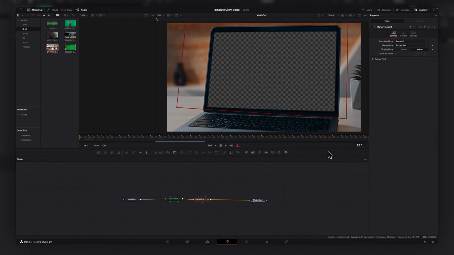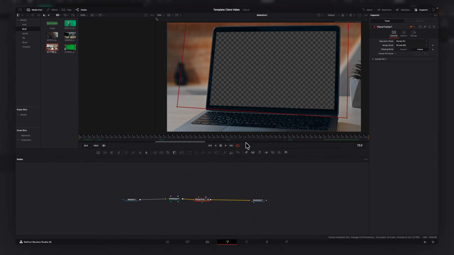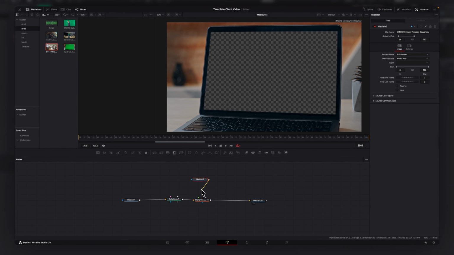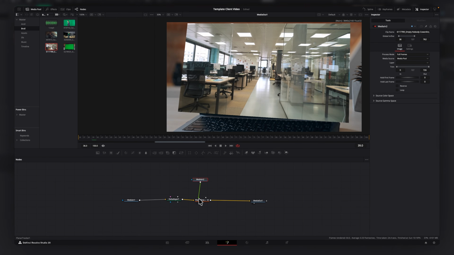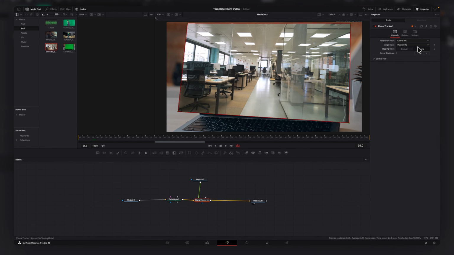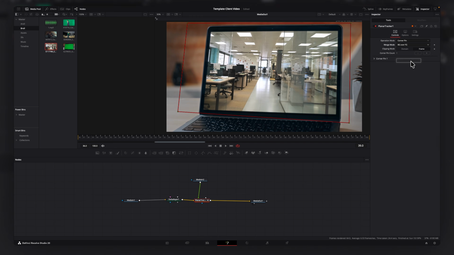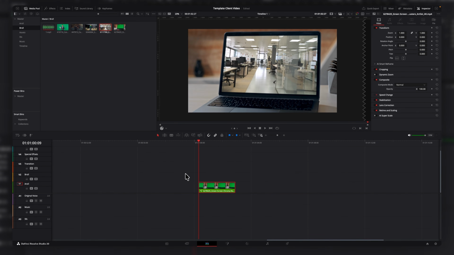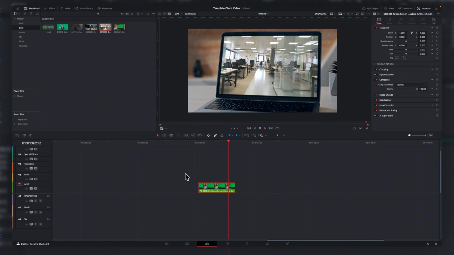Scrub through the clip to make sure both the key and the tracking data look solid and stable. If everything feels good, drag the image you want to insert into Fusion and connect it to the foreground of the Planar tracker. Then adjust the merge settings so the replacement sits correctly under the tracked surface. Instantly, your new image will stick naturally to the laptop screen, following its movement with accurate perspective and realistic motion.